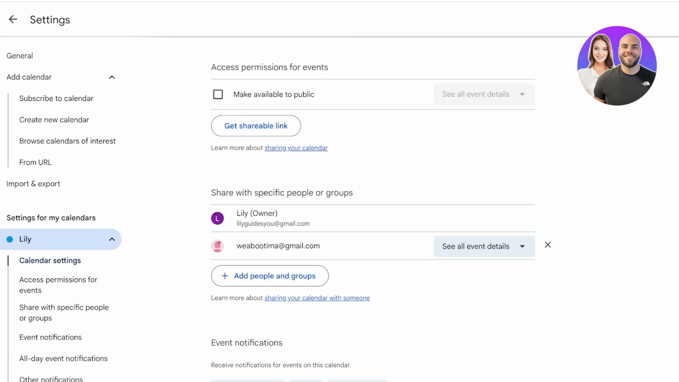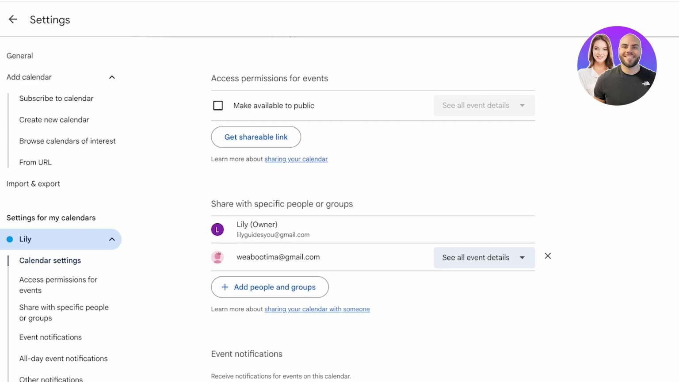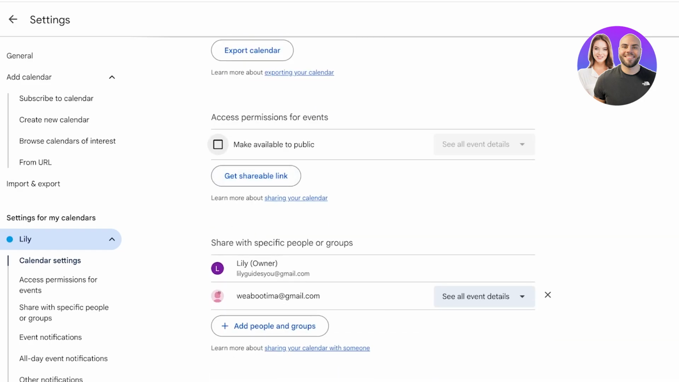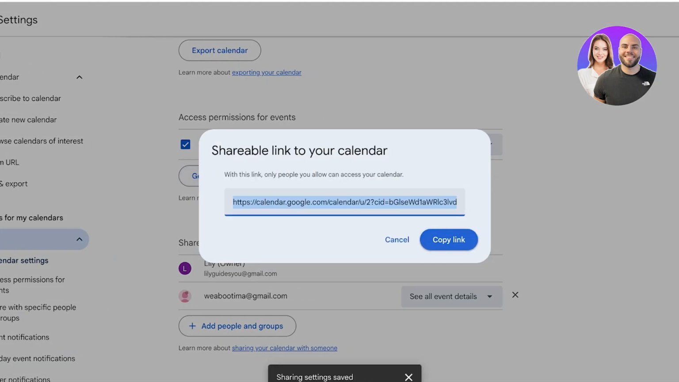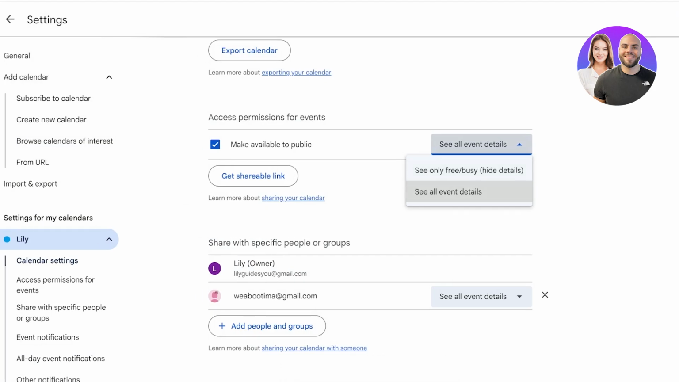Now, however, if you are looking to make your calendar more public, then you can go into the first option right under a calendar, which is access permission for events. You can click on get shareable link and you're going to have to make your calendar public. Once you do that, you can click on get a shareable link and you can share this link. You can click on see only free/busy or see event details. So you can allow the public if they want to see all of your event details, or if you only want public display of your calendar to be limited to your free or busy times.